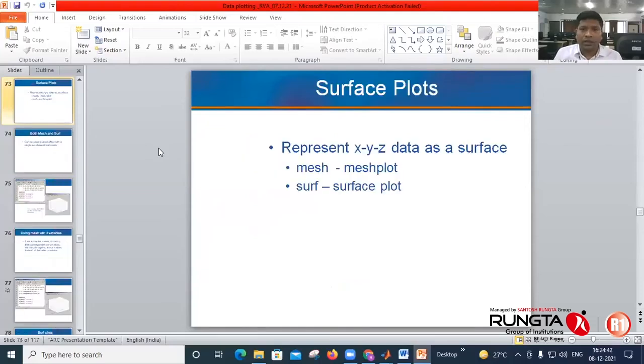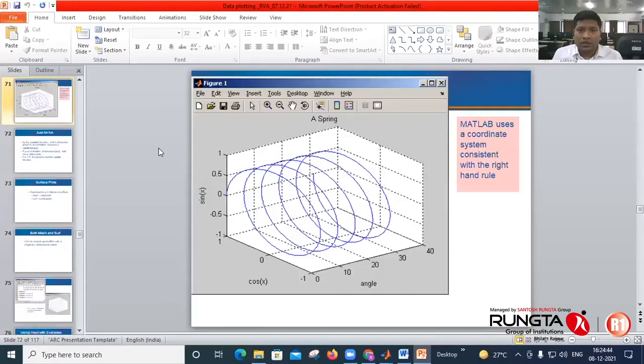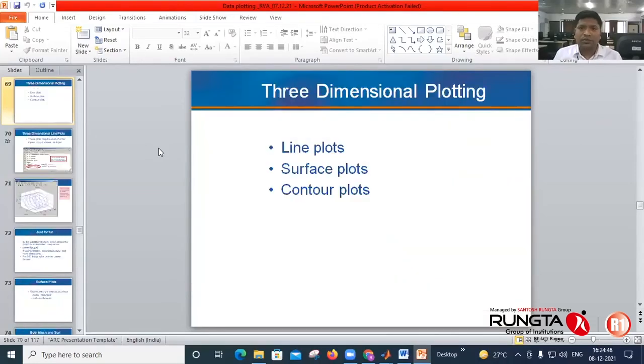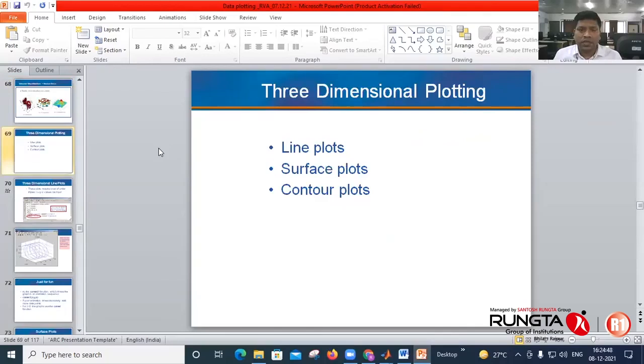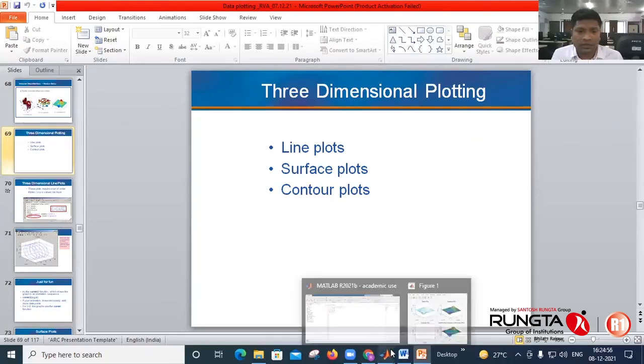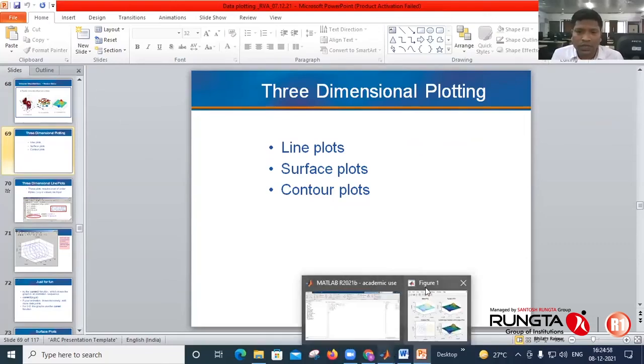So started from here: line plots, surface plots, and contour plots. So this is all from my side.